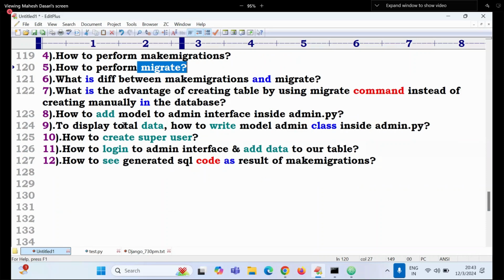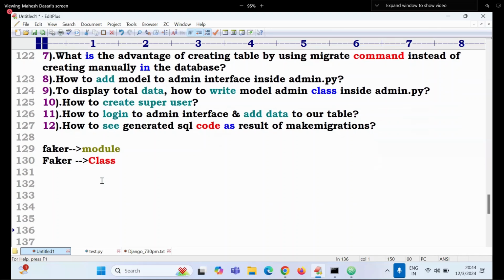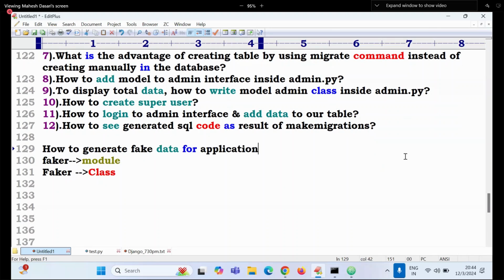Instead of that, Python provided one module. That module name is Faker. Faker is the module name. Inside that, Faker is the class name. One is the module, second one is the class. What is the purpose? Means how to generate dummy data, nothing but fake data for our application. This is for testing purpose.